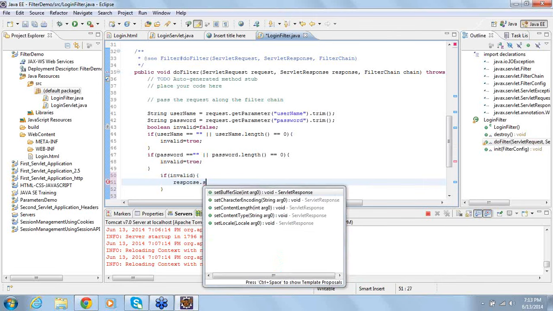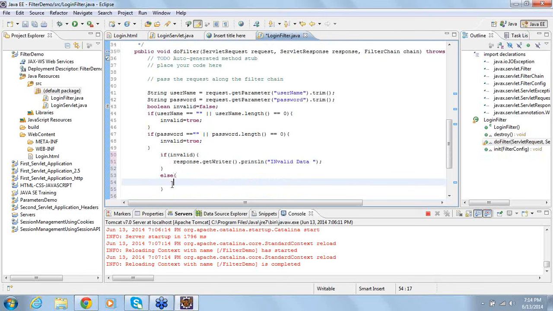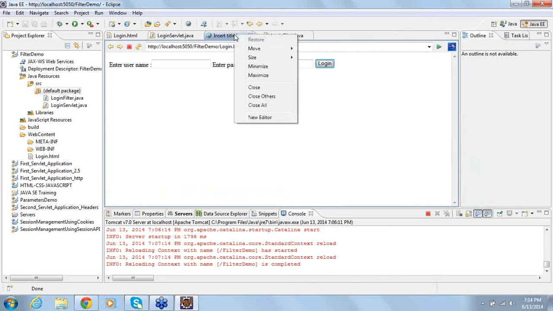I will be redirecting, or I'll be printing a message: invalid data. So it won't reach the servlet. If it is valid, then I forward the request to the servlet. If the data is invalid, I'll print invalid data. If the data is valid, I'll forward the request to the servlet. So this is how your filter will filter the request.